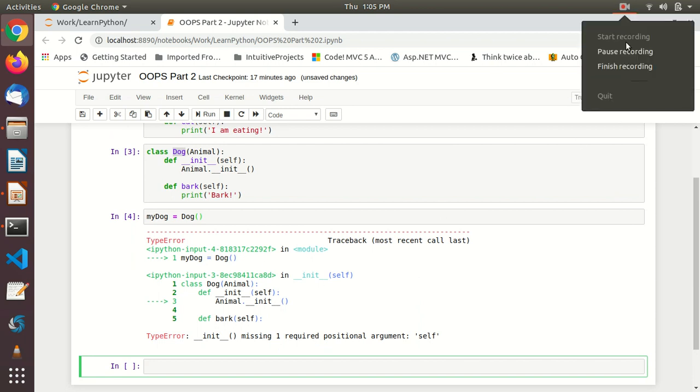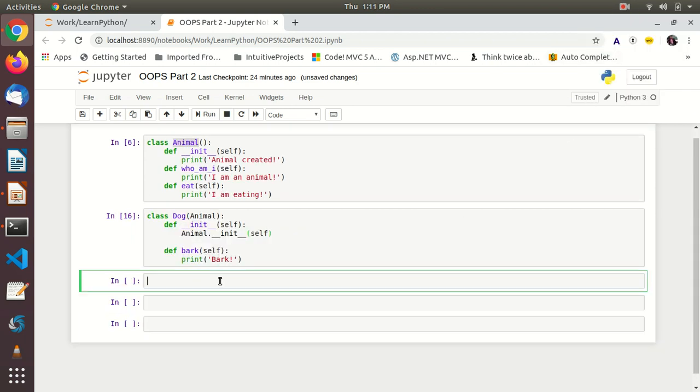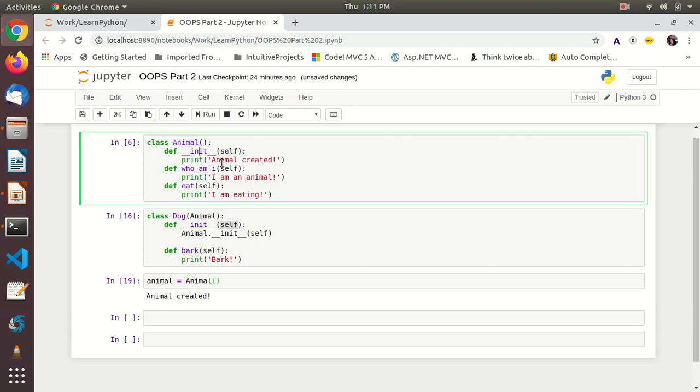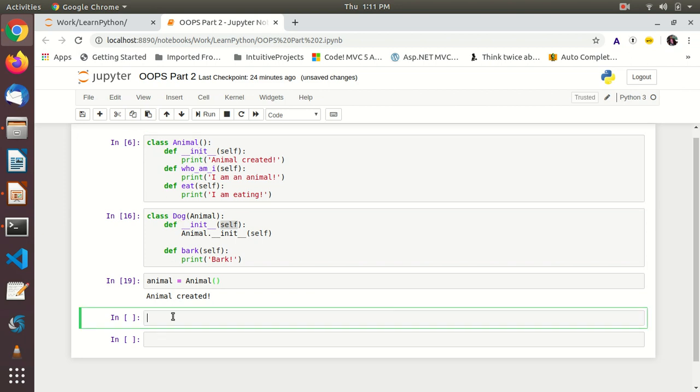What is this? Okay, so we haven't passed self that last time. Let's create the Animal object. This is the base class object: animal is equal to Animal. So this automatic init method got executed, and "animal created" is printed. Now create the object of the derived class. For that, dog is equal to Dog.